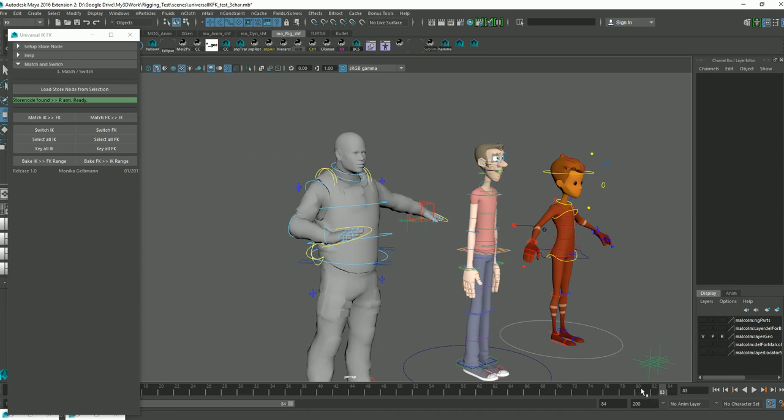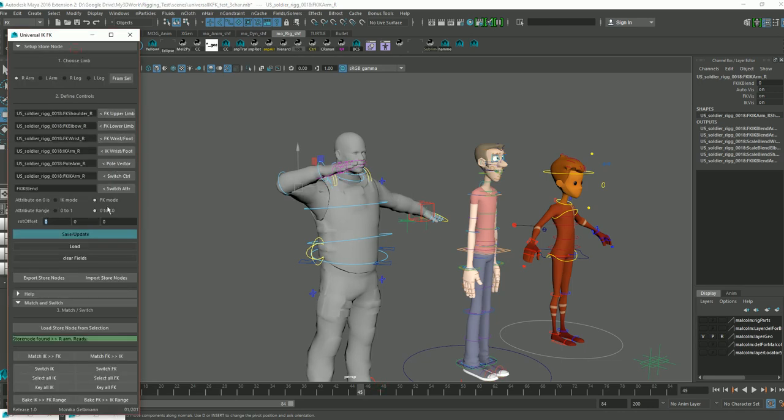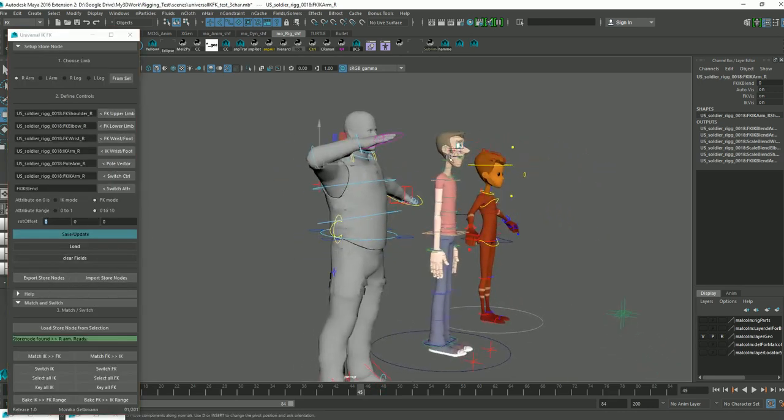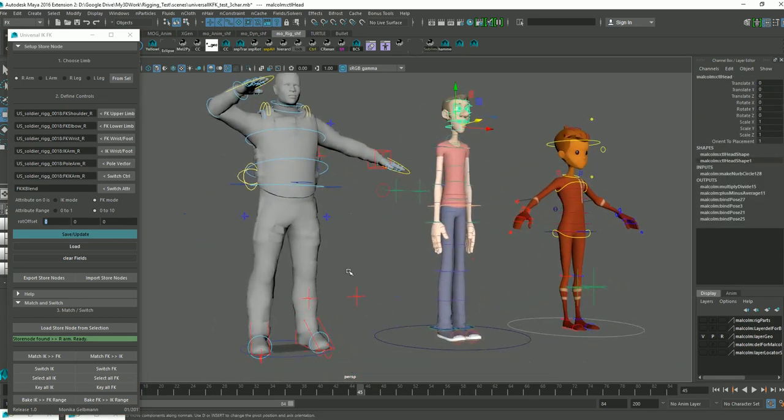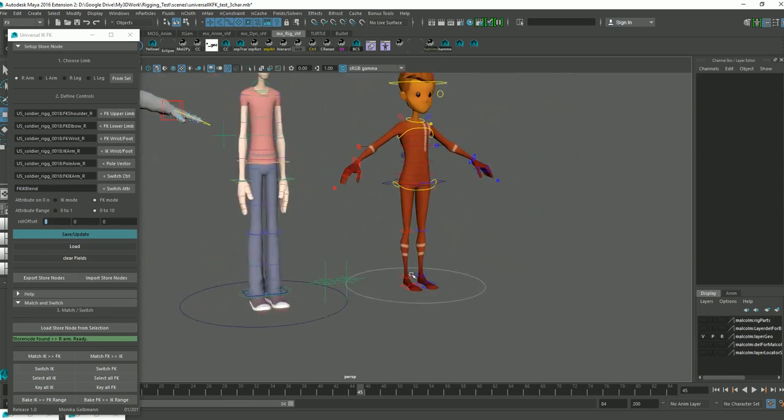Alright, so now I can scrub through it, and I have the same animation, and every time I can just switch and see them lining up. That's it. You can also export and import your store node in the pro version. And I could do the same now for the leg or for another character. It's basically the same thing.